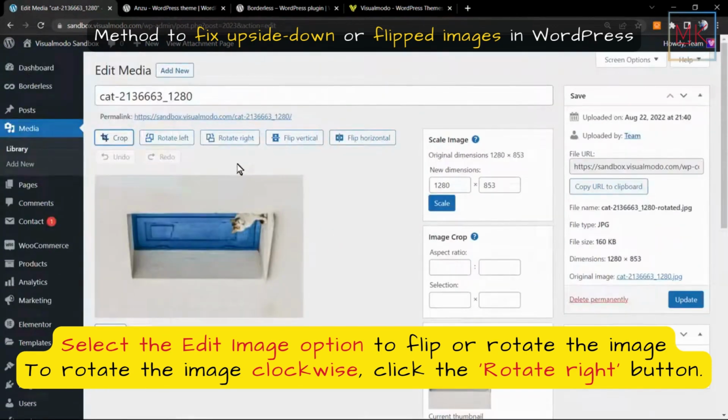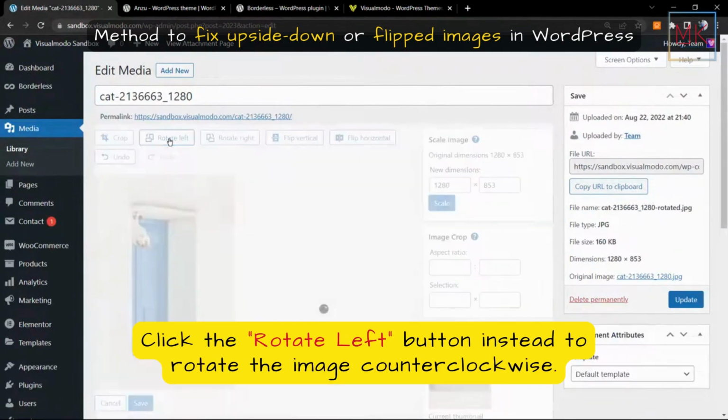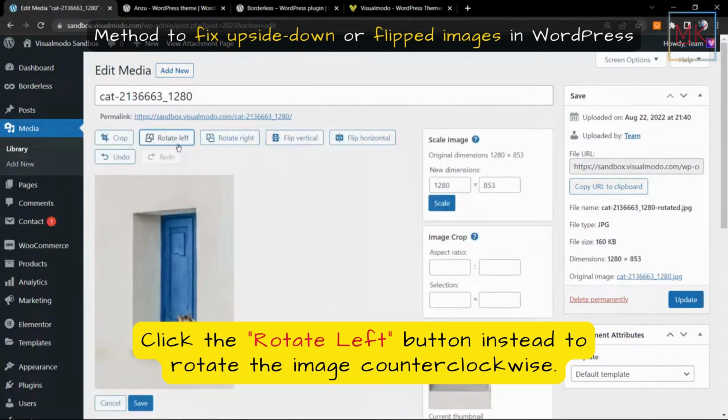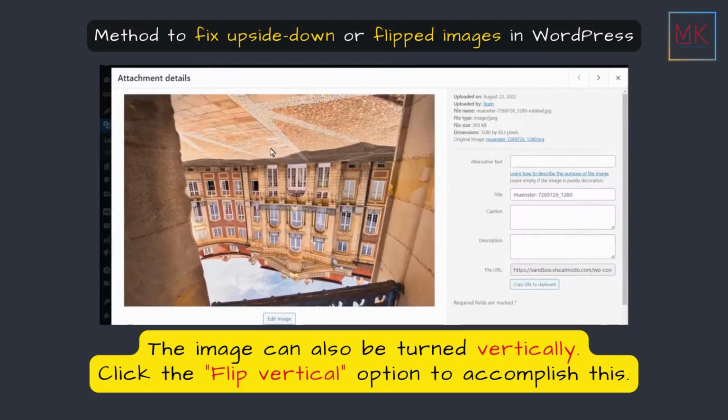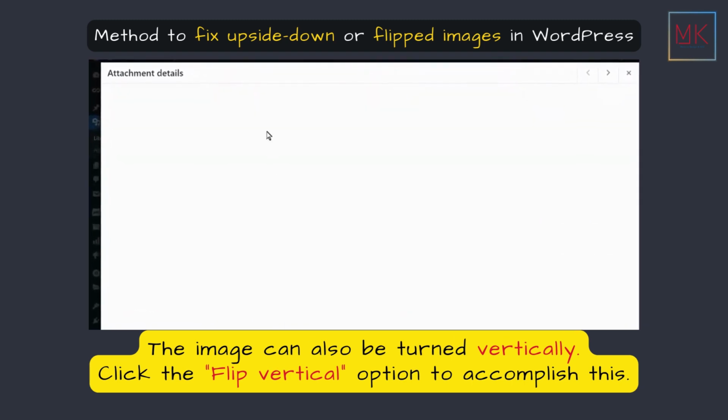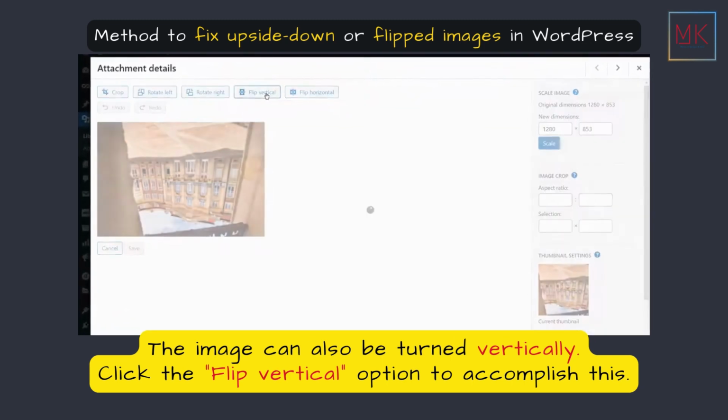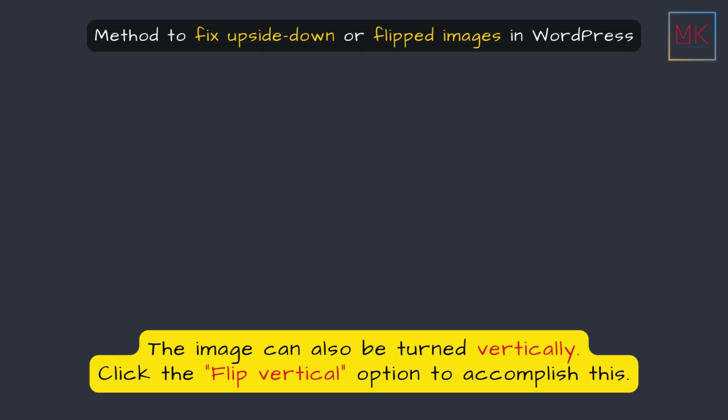To rotate the image clockwise, click the Rotate Right button. Click the Rotate Left button instead to rotate the image counterclockwise. The image can also be turned vertically. Click the Flip Vertical option to accomplish this.